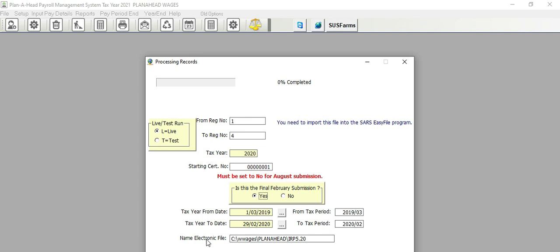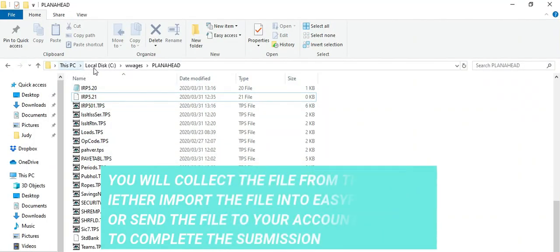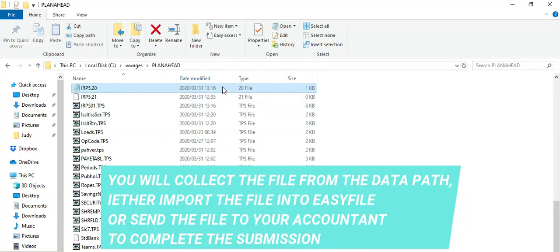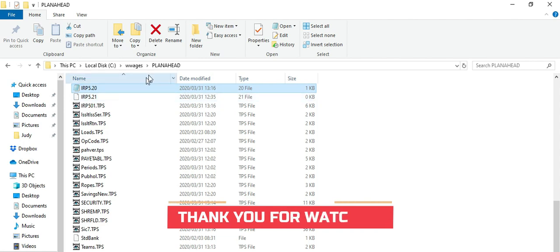Also, the name of the electronic file, it tells me the path of where my file is going to get stored. So I'm going to click on go to generate the file. And if I go to the path of where my file had been stored, you will see that it is in my local C drive, W wages, and my plan ahead folder. So here is the file that I've just generated. So this file is going to either get imported into your Easyfile application if you are doing the submission on your own, or it will get sent off to your accountant, who will then do the submission for you.